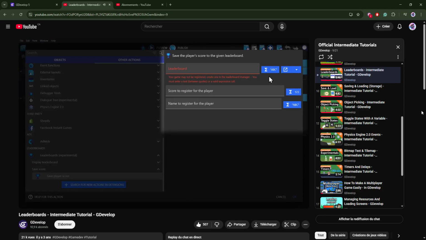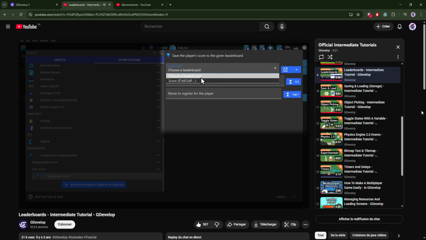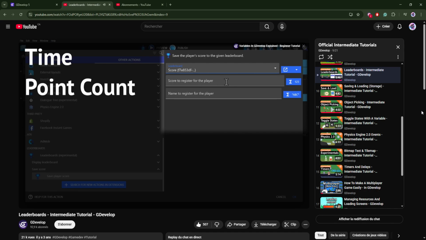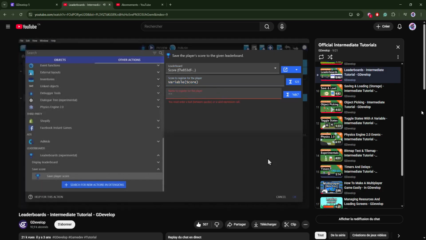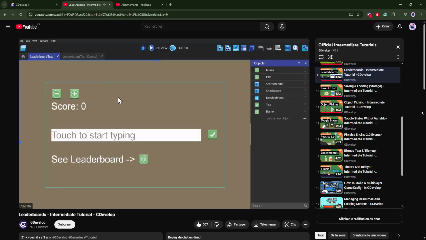And now that we have a leaderboard, we can click here, and now we can pick from a drop-down menu for our existing leaderboards. And then in the next box, you put in whatever kind of variable you want to save as the score, whether that be a time or a point count or whatever. In this case, we have a scene variable called score. And then in the last box, you put the player's name. And for this, we're using the text input object.